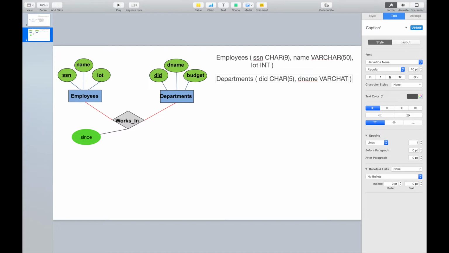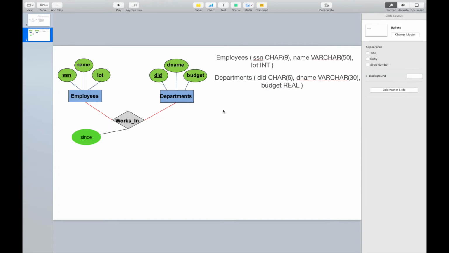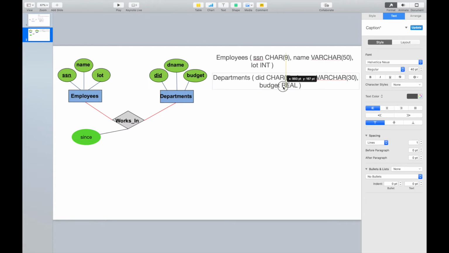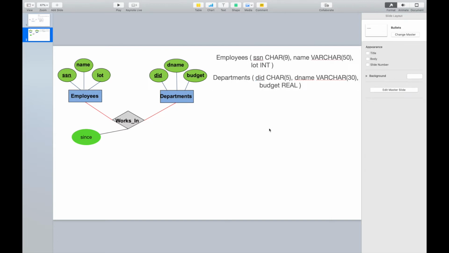We can use char 30, right? In addition, we also have the budget information for the departments. We can use budget, and for the budget, I can use another data type. We can use a real number. Okay, so this will be the relation we can create for departments. Whenever you create a new relation, ask yourself what is the key for the relation, right? Here it will be the DID. Therefore, we have one underline below the DID to highlight it is a key for the relation.